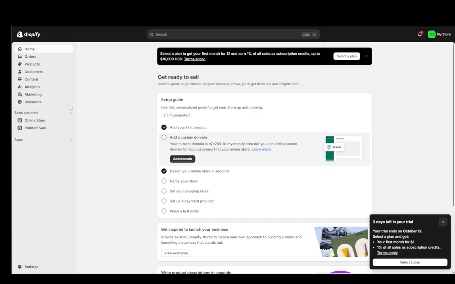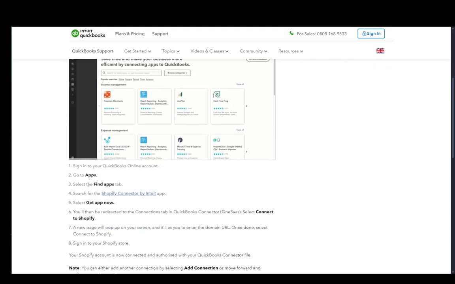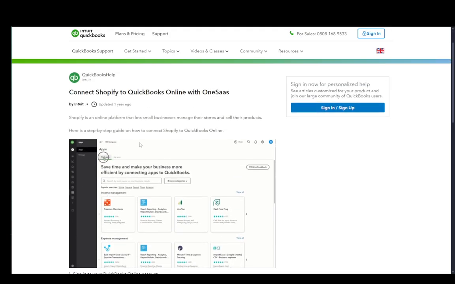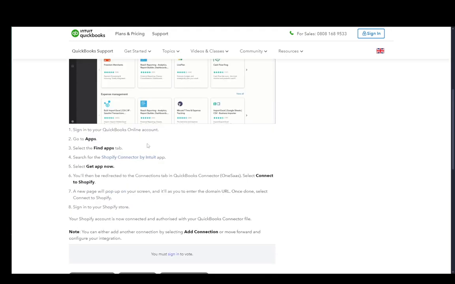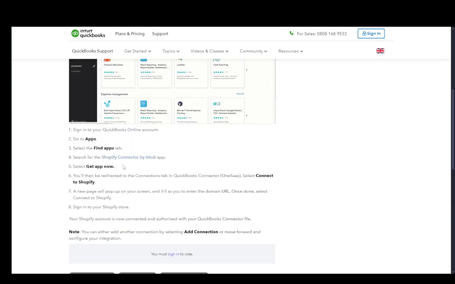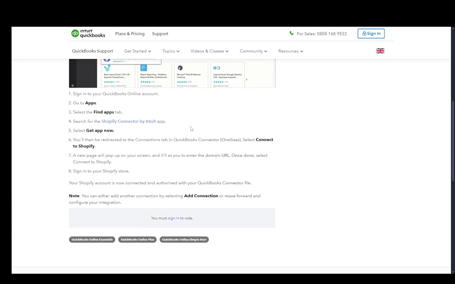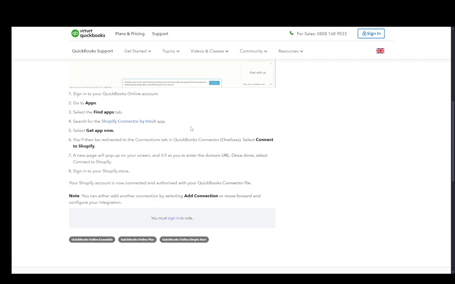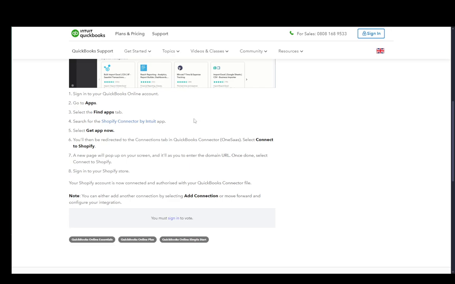Other than that, you have OneSaaS, which I'll show you through this guide here, and you can just install this app on QuickBooks if you have a QuickBooks subscription and account. What you need to do is just sign up to QuickBooks Online, go to apps, and search for the Shopify connector by Intuit. Then get the app now, connect to Shopify, and then you'll need to enter your domain URL from Shopify in that pop-up window that will appear. Once that's done, select connect to Shopify, and then sign into your Shopify store, and that should be all you need to do.